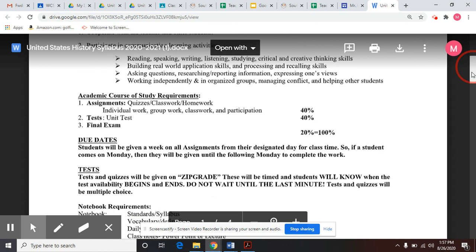I'm going to try to stick with the same 40, 40, 20 percentile for your grade. Our unit tests are definitely going to be 40% still.